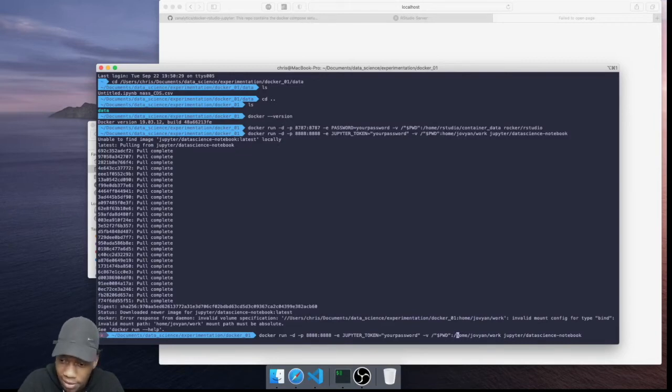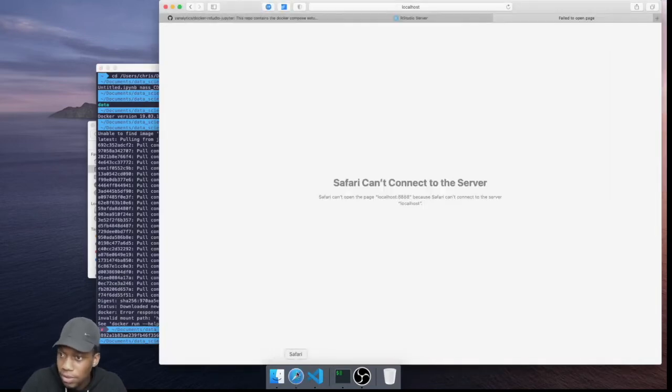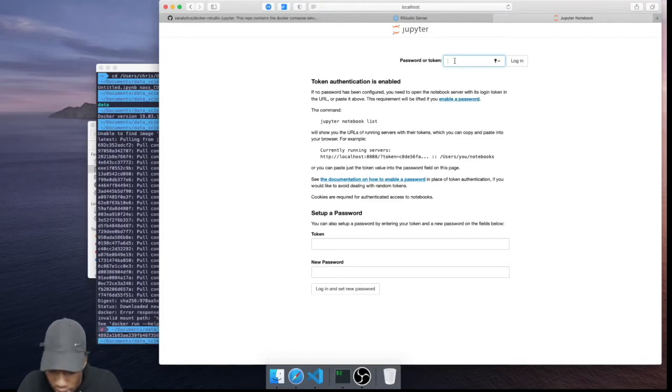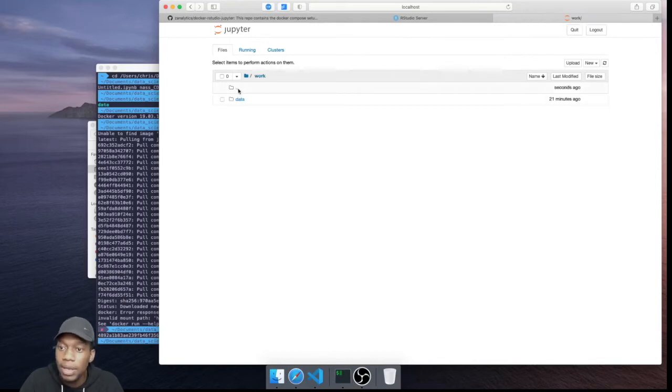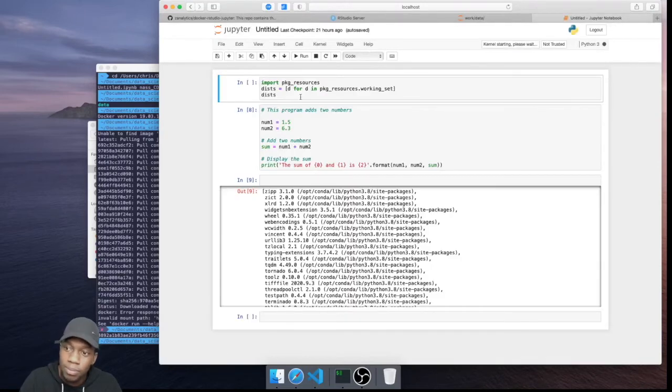But check this out now, guys. You know how it took like 10 minutes to run before, but check this out now, because I've already got the image on my computer, so it just works now. So right now, if I do a refresh, there you go, and then you're gonna see your password, login, and not now, and then obviously, you know, you got your data folder in there, you got your work in there. I've already had a little Python notebook in here.